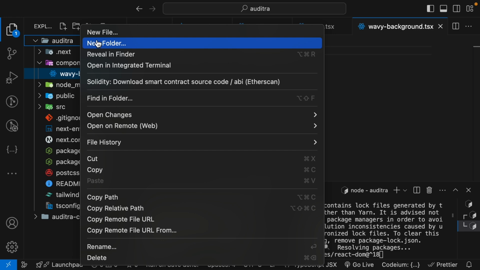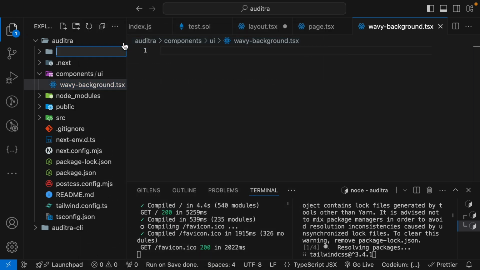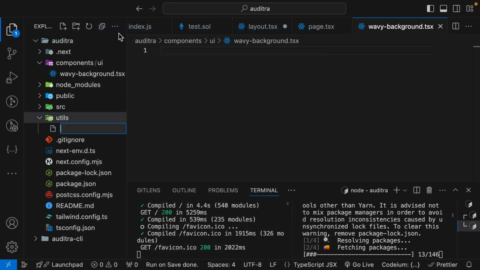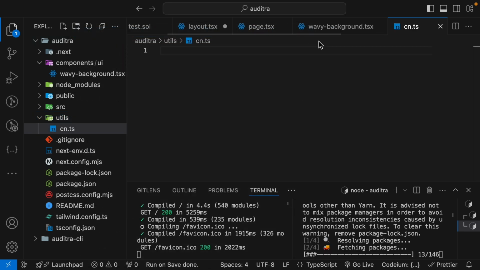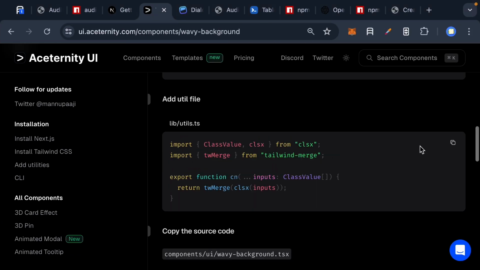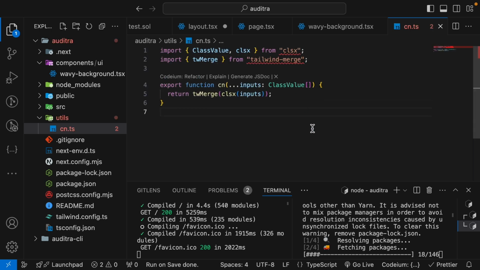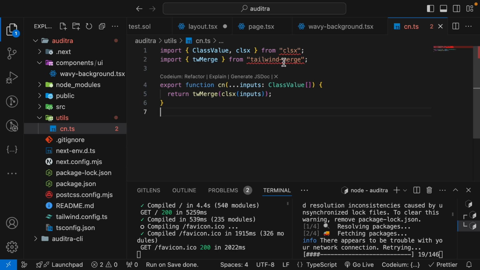So inside this root folder, we create a folder called utils. And inside the utils, we are going to create cn.ts, and copy everything here, paste it inside the cn.ts file. Save it. We have this red wavy underline on tailwind-merge and clsx because they are still installing. And once they are done, this wavy underline is going to go away.